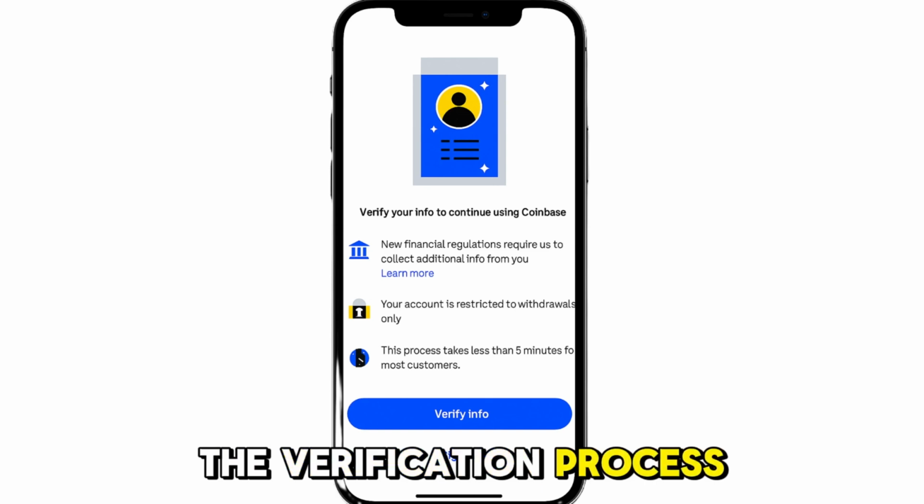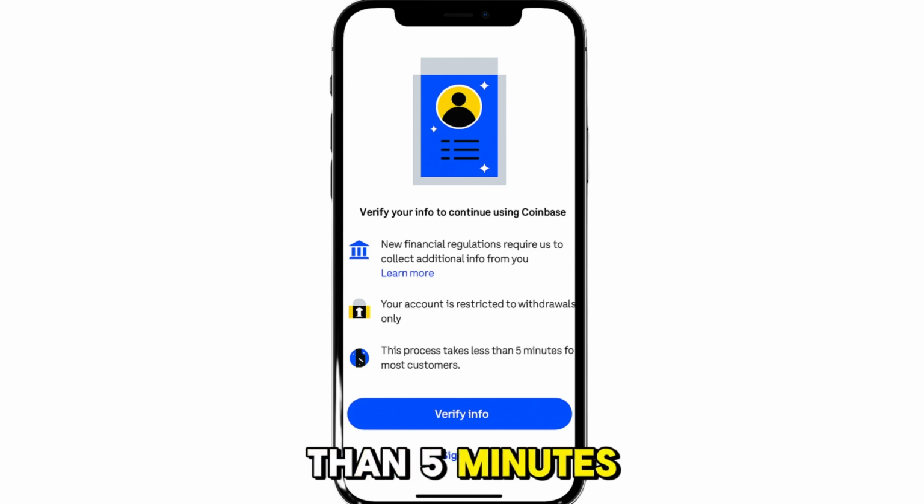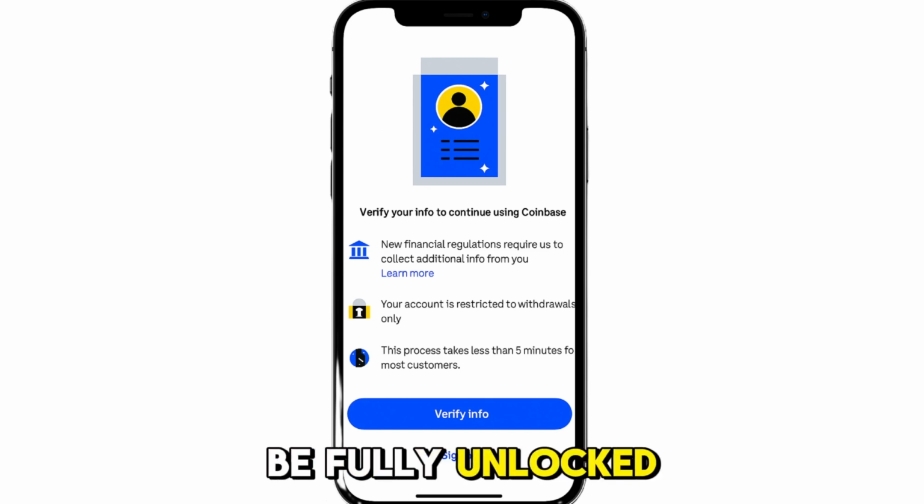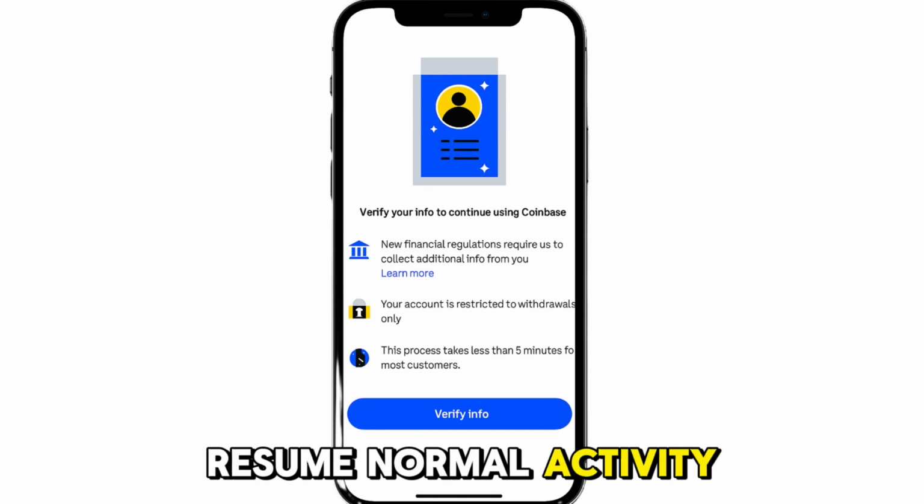The verification process usually takes less than 5 minutes for most users. Once approved, your account will be fully unlocked and you can resume normal activity.